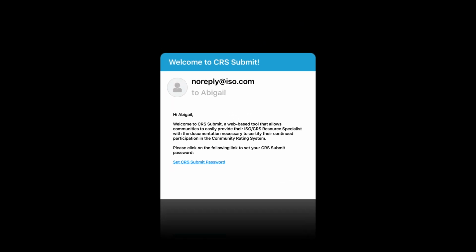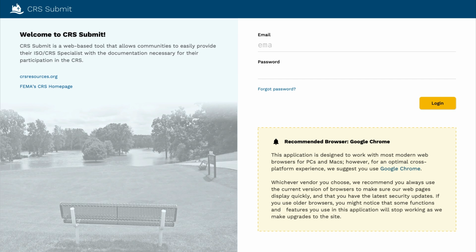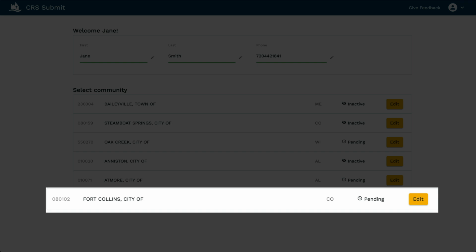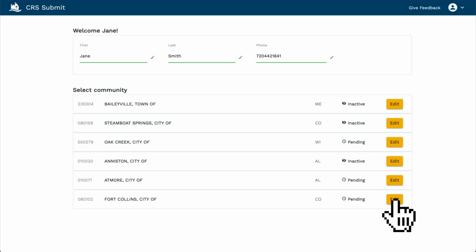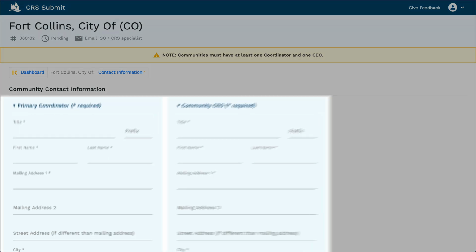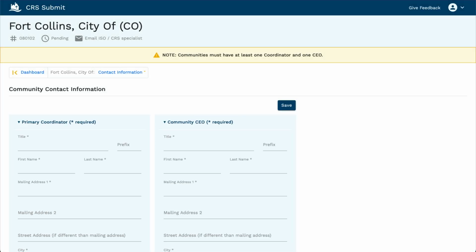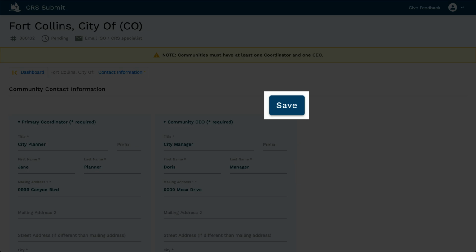Before your next cycle visit, your ISO CRS Specialist will send your community's designated CRS Coordinator an invitation to create an account. After creating an account, you'll be able to log in and enter your community's portal. The first thing you'll be asked to do after logging into your community portal is add at least one primary contact and one community CEO. After adding those required contacts, click the Save button.